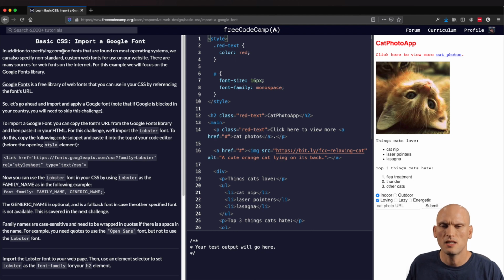In addition to specifying common fonts that are found on most operating systems, we can also specify non-standard custom web fonts for use on our website. There are many sources for web fonts on the internet. For example, we will focus on the Google Fonts library. Google Fonts is a free library of web fonts that you can use in your CSS by referencing the font's URL. So let's go ahead and import it.